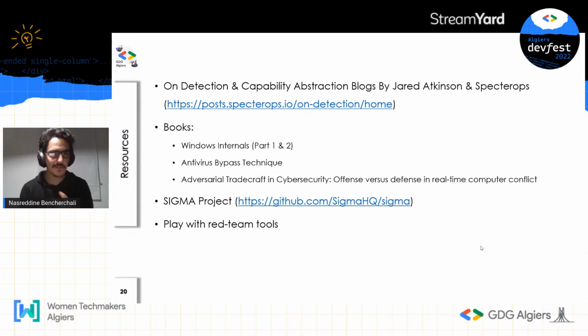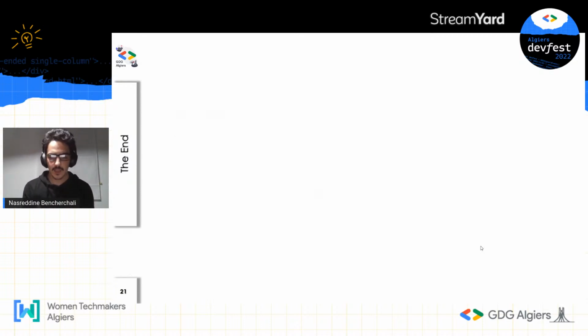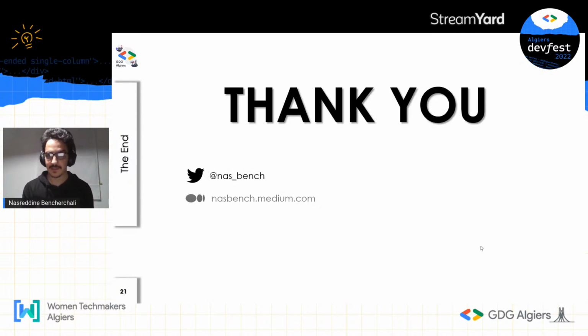And if I didn't emphasize this enough, play with red team tools. There is a big debate going on Twitter, but the most important thing is that you need to understand how attackers think sometimes to be able to mitigate against that, or to at least gain the idea necessary to implement some defensive mechanisms. Okay? And I believe that's it.